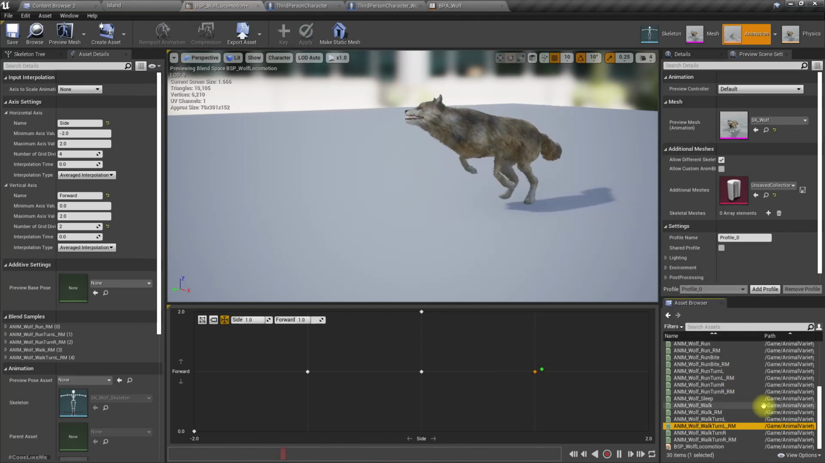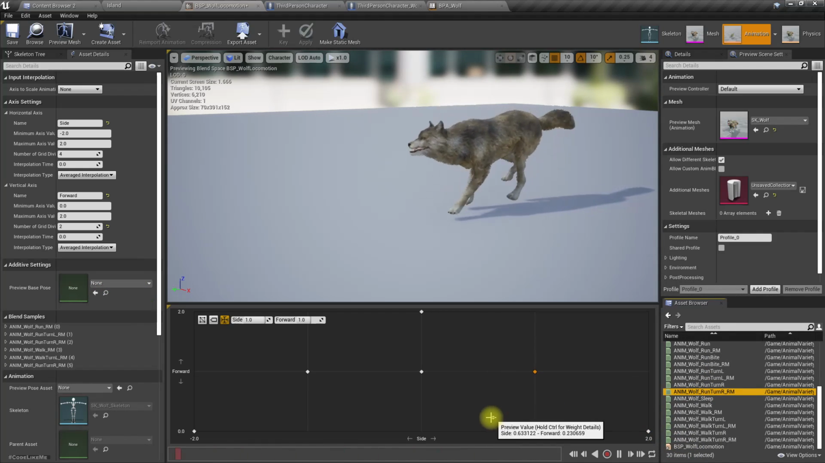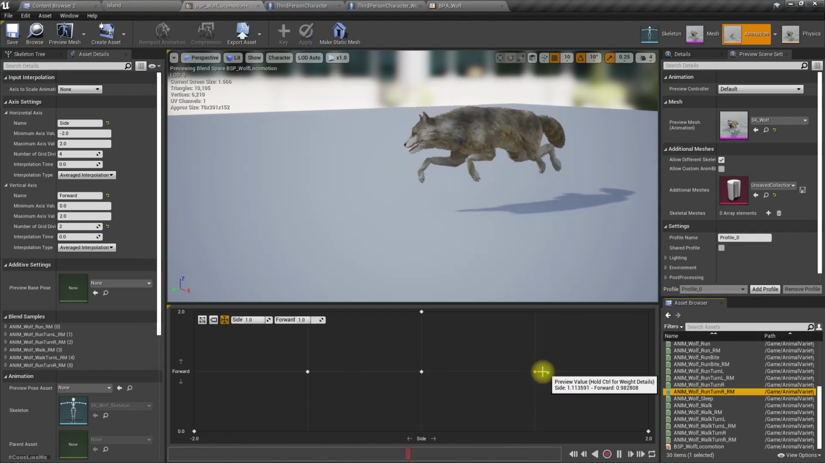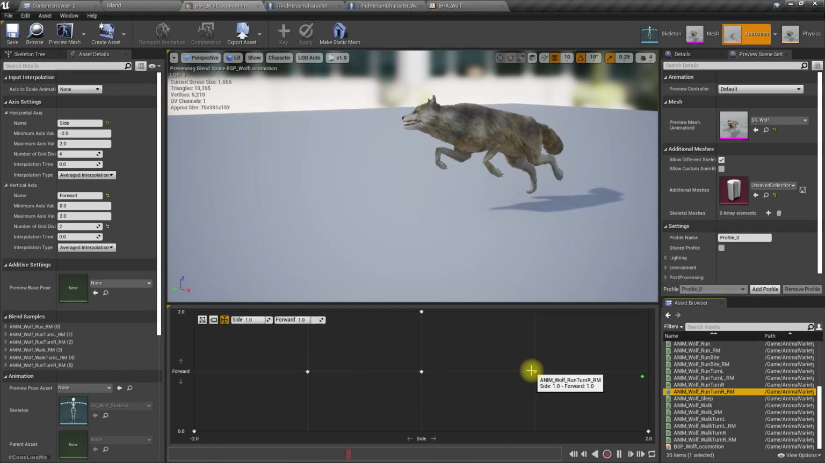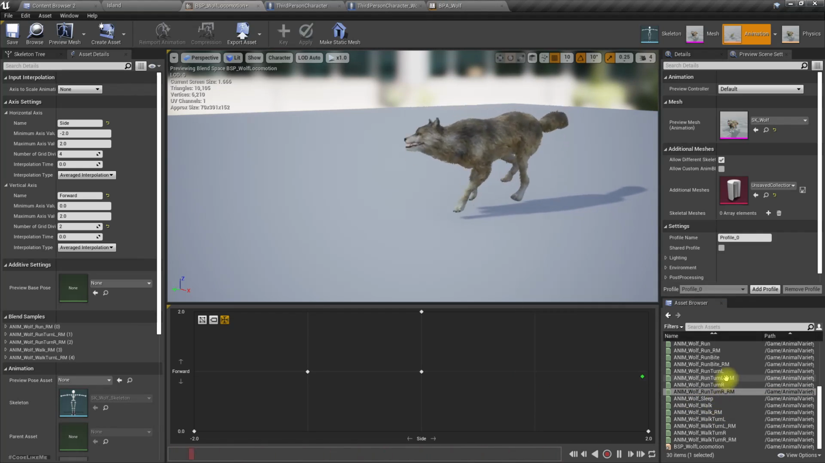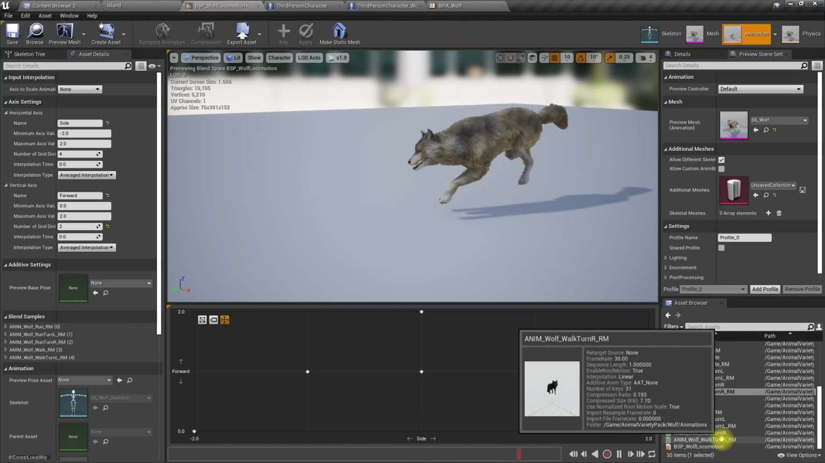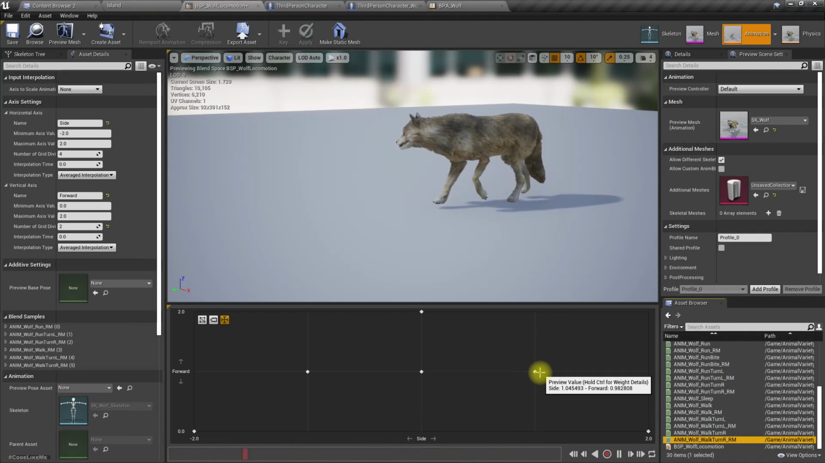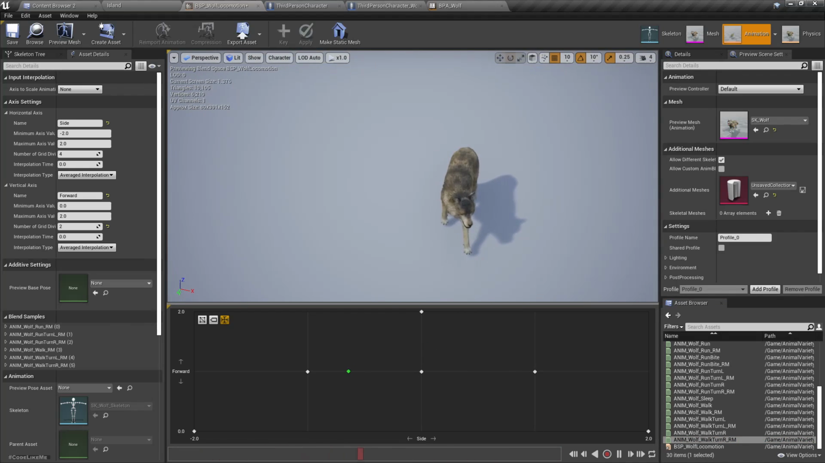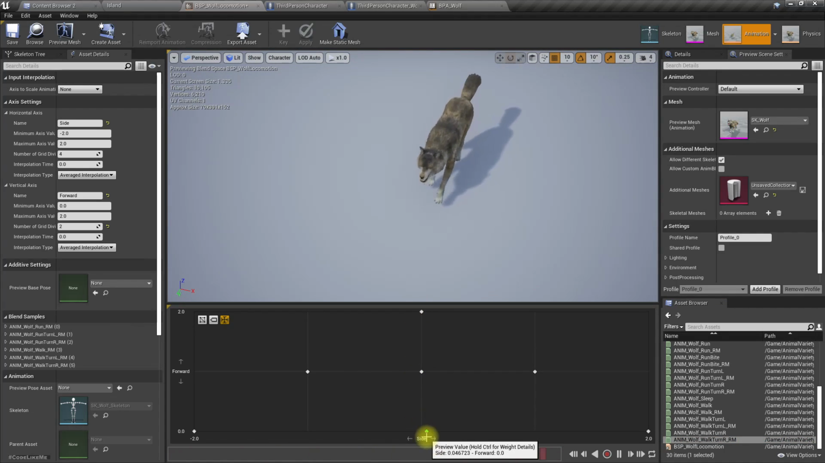Where's the running? Wolf run turn right RM, right, should be here. This is running. This is wrong. Wolf walk turn RM. Okay, so these are the animations.